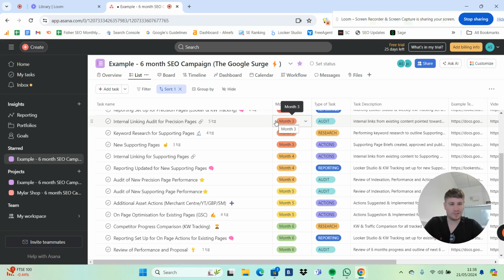It's more internal linking actions really, but we want to check the site and see where we can add exact match internal links to these new precision pages and variant matches. So we just want to add internal links to signal to Google that these new pages are important on the site. They're up there in the hierarchy.